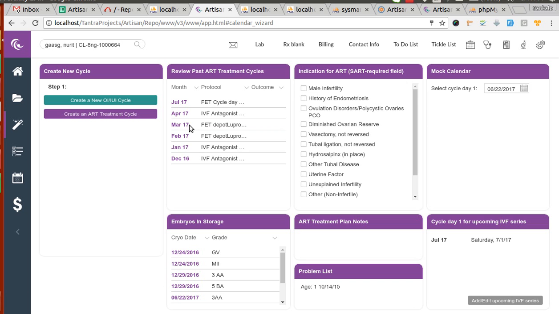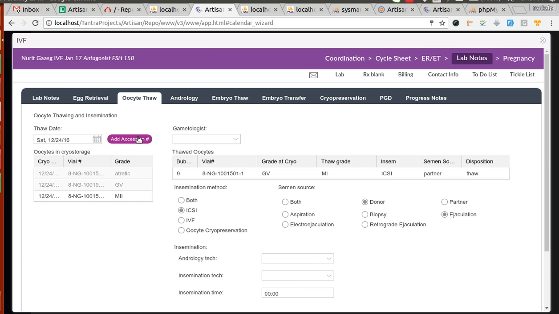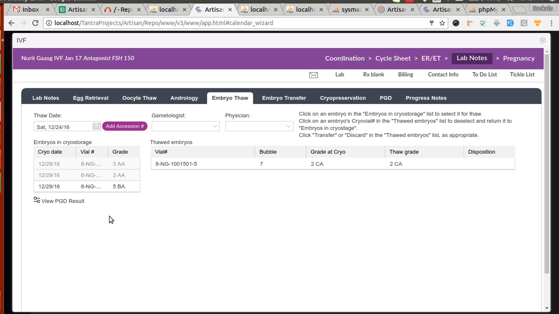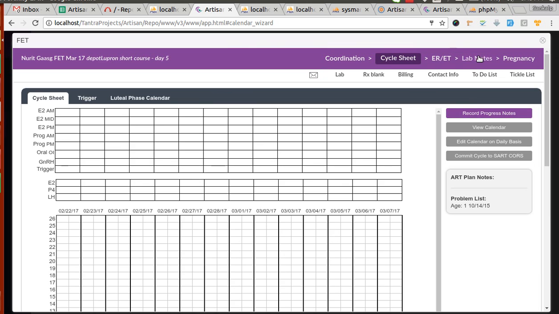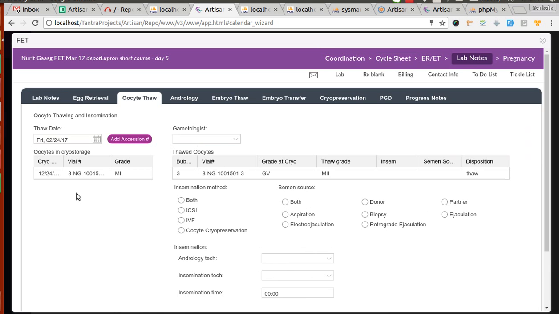But as you can see here, if you go to the previous cycles, those embryos are not showing in the oocyte thaw or embryo thaw here. If you go to the FET also, you can see those embryos are not showing in the embryo thaw and oocyte thaw.